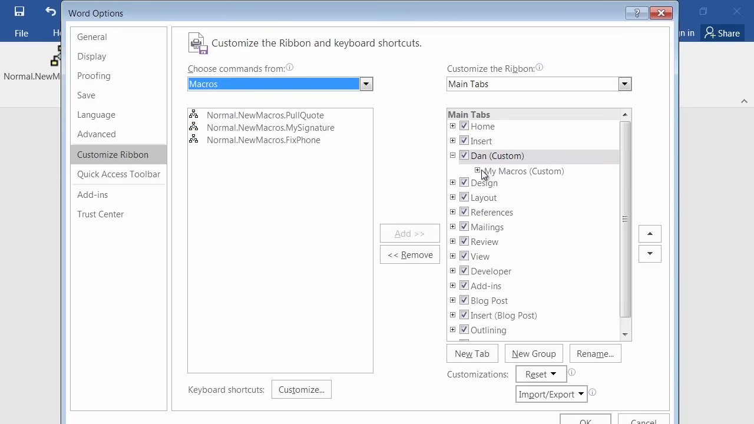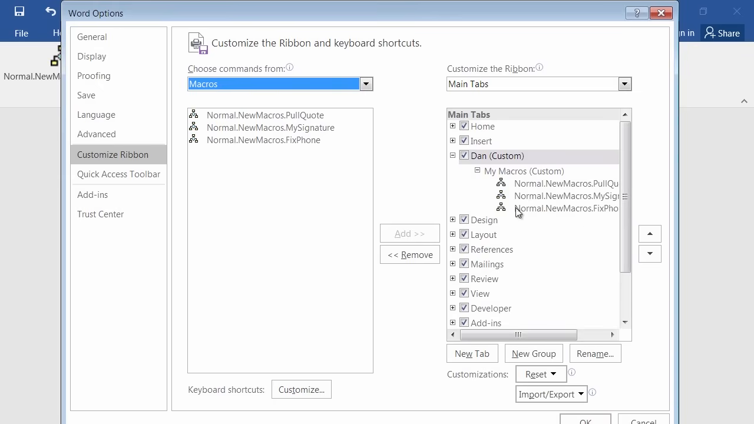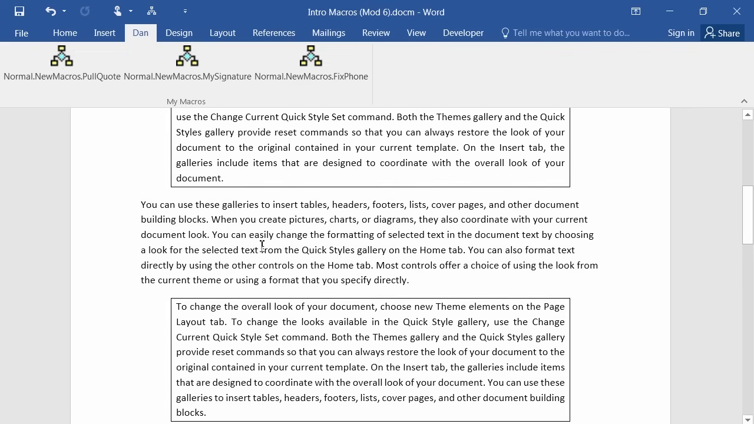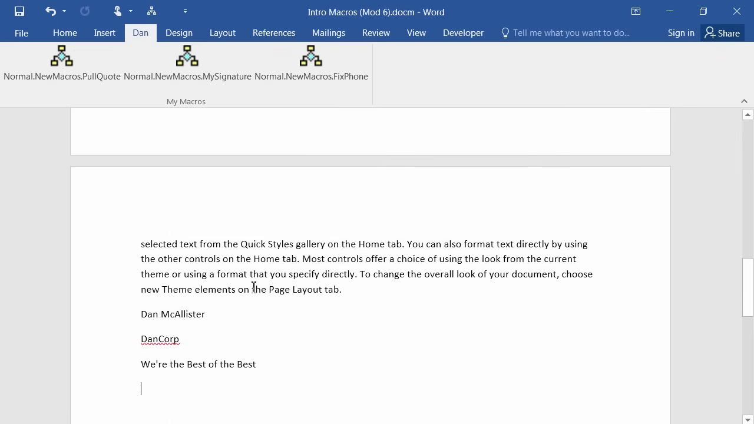All right, are you feeling cool about this? I'm clicking on the little plus sign next to My Macros. There's the buttons I've added. All right, I'm going to OK that. And then it's time to try out one of my buttons here. So maybe I would like to do the MySignature macro. Or maybe I've got a phone number and I'd like to try the FixPhone. I think I'll go with that one.